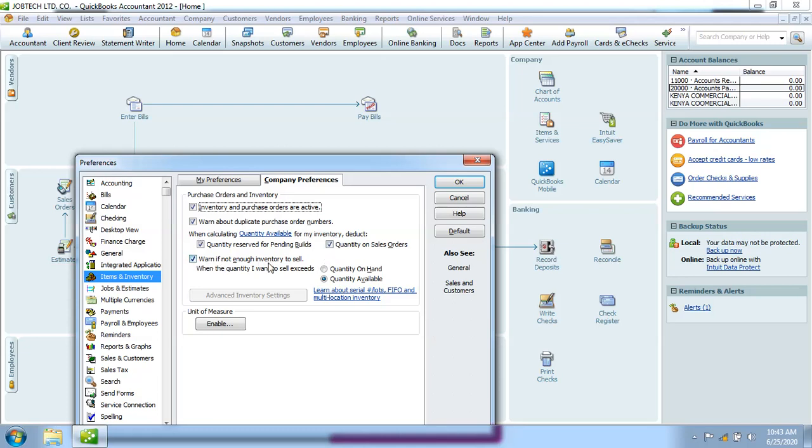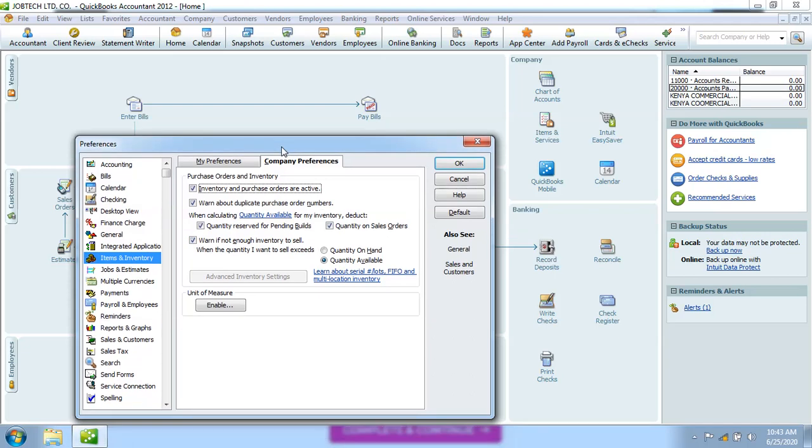One, if not enough inventory to sell. Of course, the reason for using this system is you want it to warn you if you don't have enough inventory to sell. And so you activate this one, and then you have when the quantity I want to sell exceeds quantity available, you activate this one.